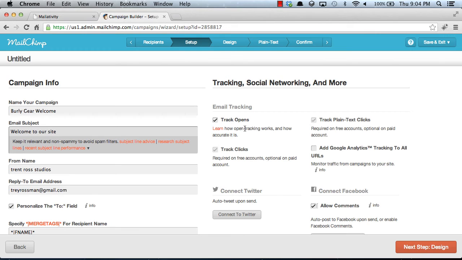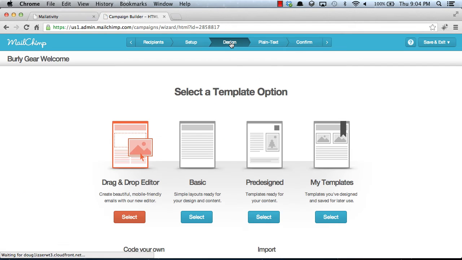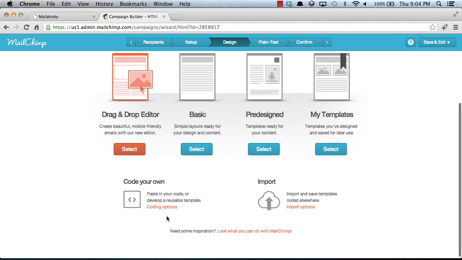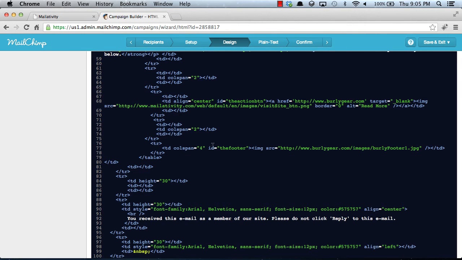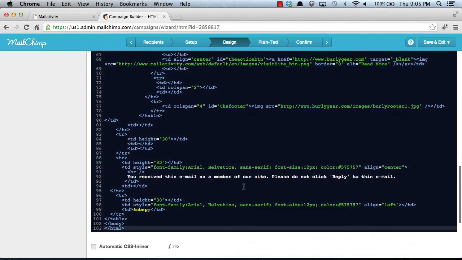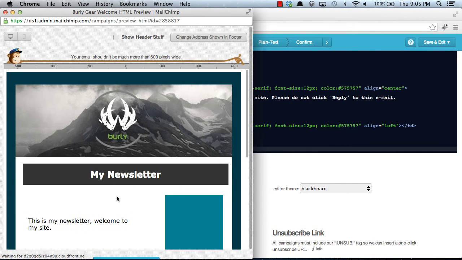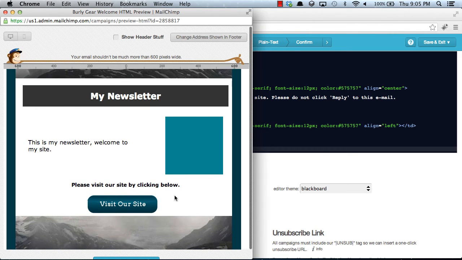Now we're going to go up to the tip top and click on Design. This is where we're going to actually put in the code we just copied out of Mailativity. So scroll down, and we're going to go to Coding Options down here at the bottom and say Paste in Code. And here's where we're going to paste it in. Control-V or Command-V and paste that in there. And we can actually click Preview and Test down here at the bottom. It'll give us a pop-up window. Do pop-up preview, and you can see what it's going to look like when we send it. And it looks good. We didn't fill in our image, but we knew that when we made it, and it looks like it's ready to go.